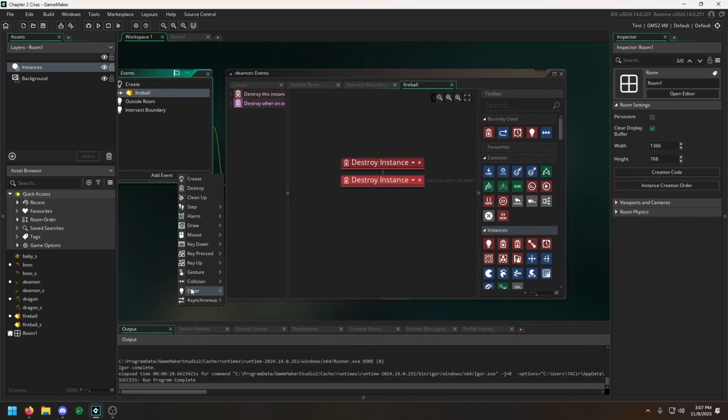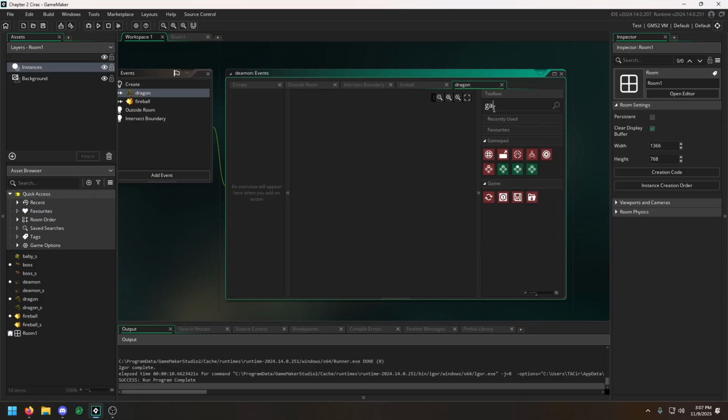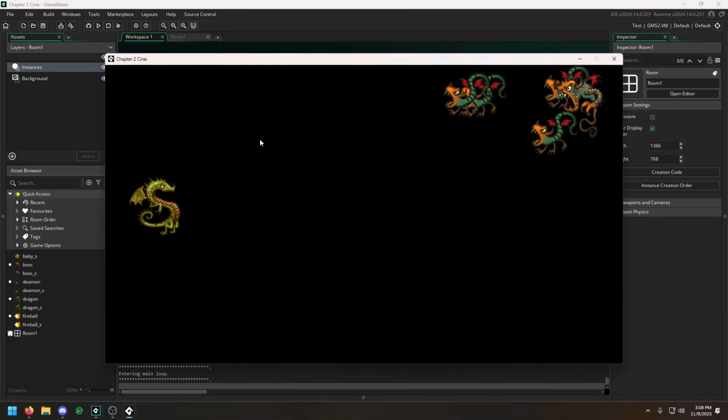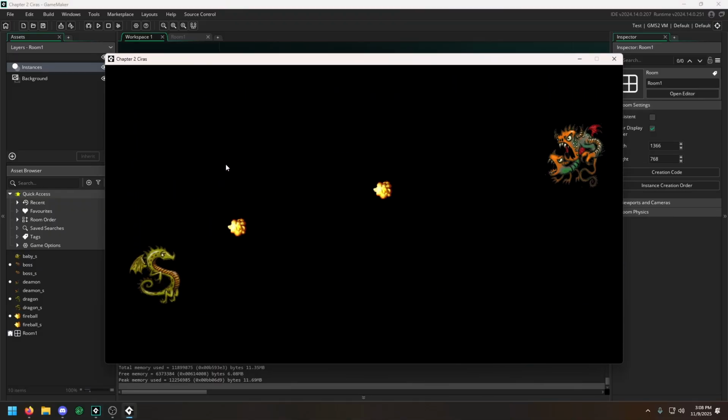In the event that we collide with the dragon, we need to restart the game. The game is over. Now, what we have right now: it flies around, you shoot stuff, and if it hits, the game gets reset.